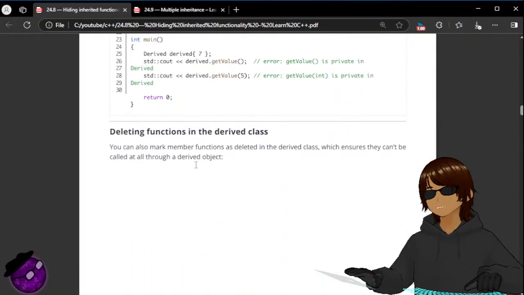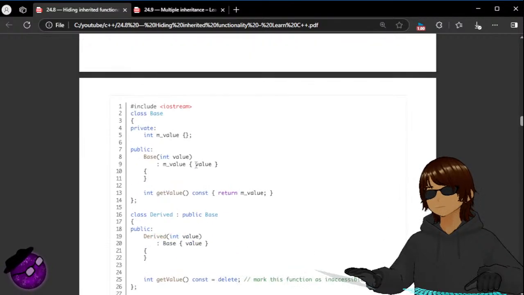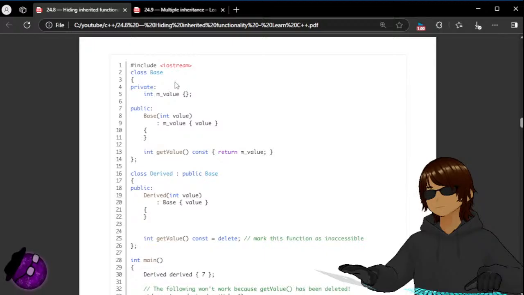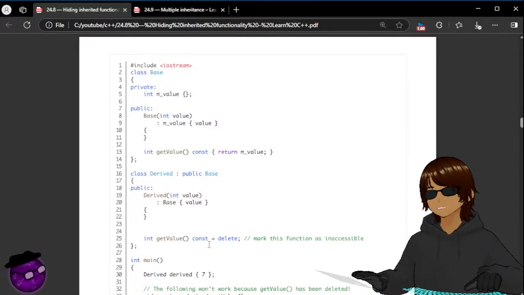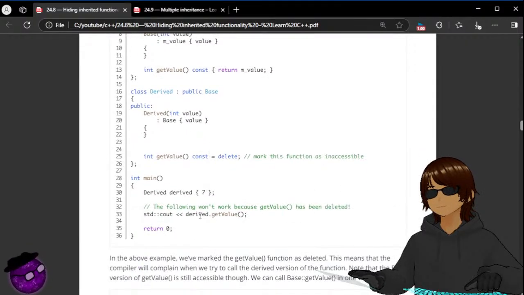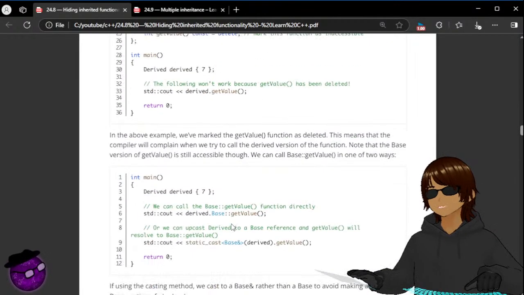Deleting functions in a derived class. You can also mark member functions as deleted in a derived class, which ensures they can't be called at all through a derived object. So with this, getValue becomes deleted. So this would work.